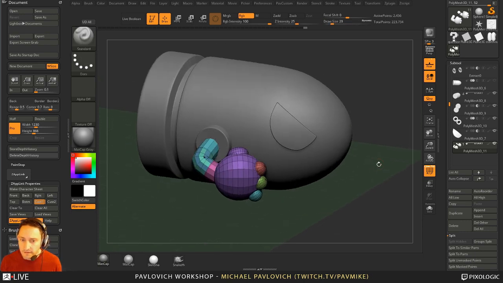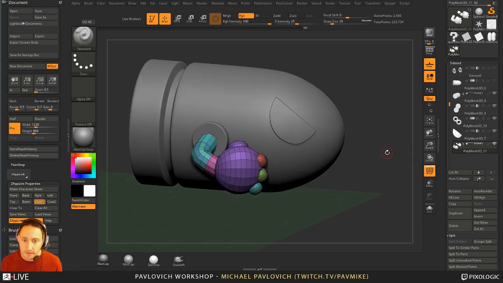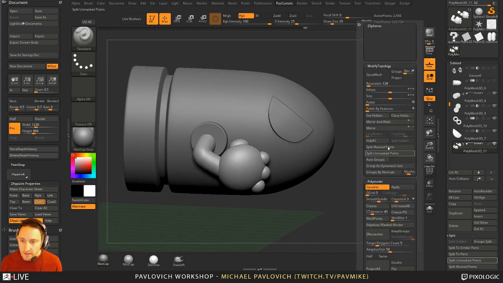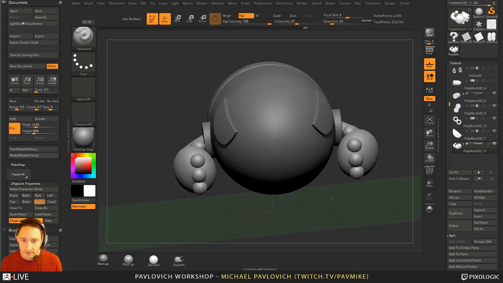We got all this stuff here. Let's see how I'm doing on time. Okay, I got about 15 minutes left. So if we want to, we can hit D for dynamic subdivisions here. Let's go ahead and do an uncrease all. There we go. So that's basically what we're looking at here.